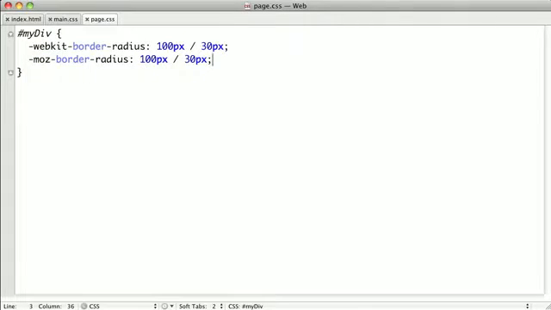Now, the value before the slash will represent the horizontal radius measuring from the corner. The larger the first value is, the wider the curve will appear. The second value is the vertical height of the radius. The larger the second value is, the taller the curve will appear.